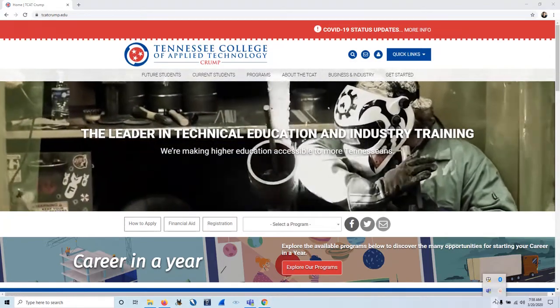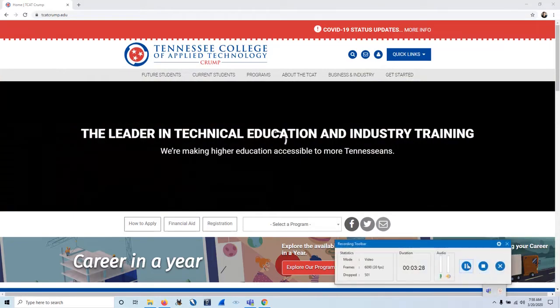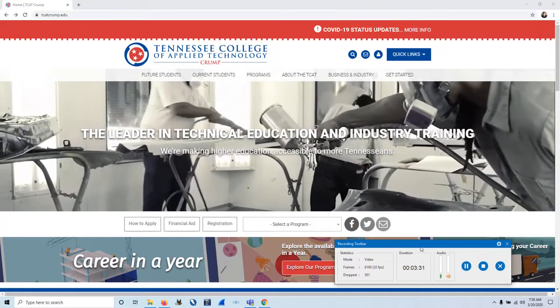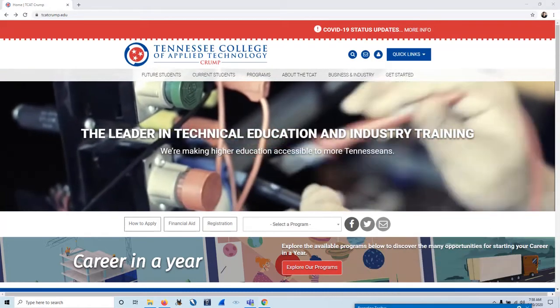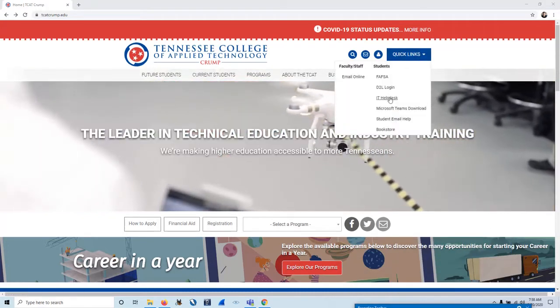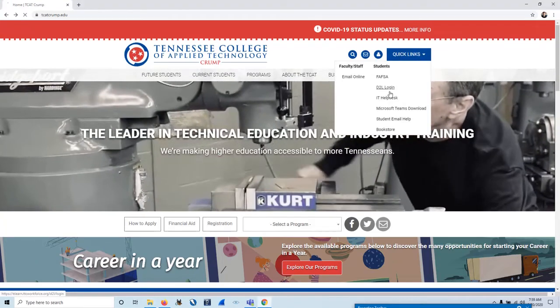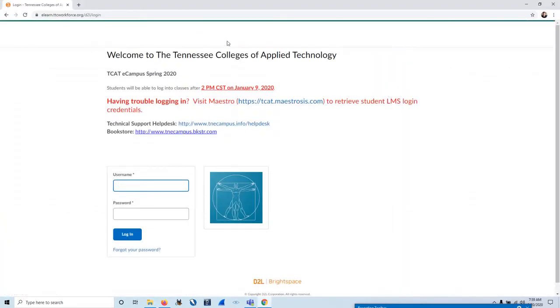Let's go ahead and log into D2L for the first time. If I go up here and click on D2L login, it's going to take me to the D2L login webpage. If my name was Timmy Smith and this was the first time I was logging in, and I was born on January 13th, my username would be tsmith0113.